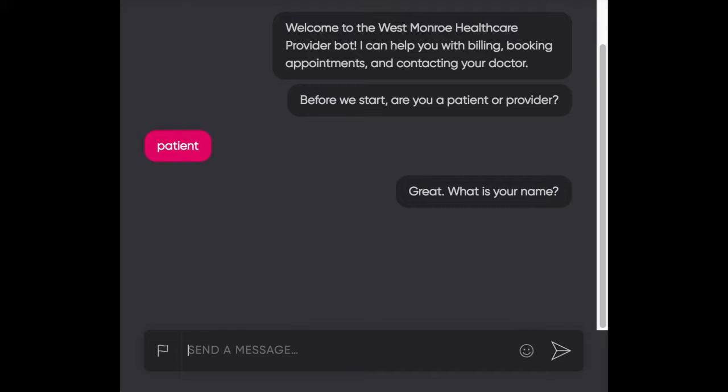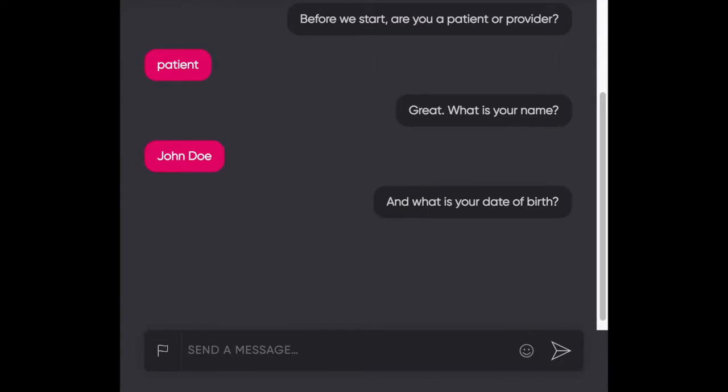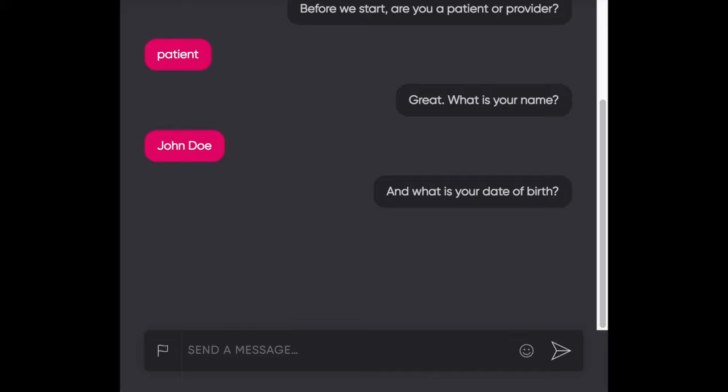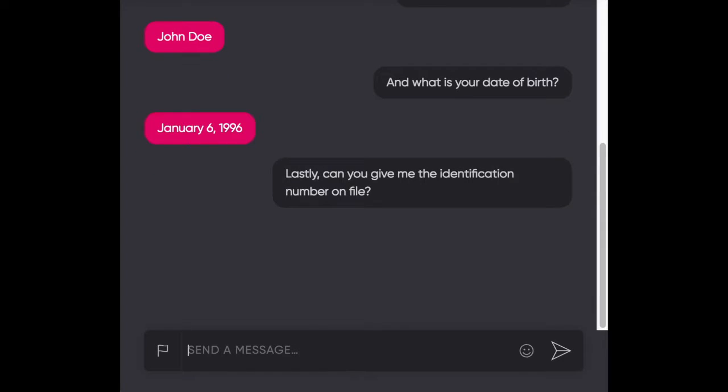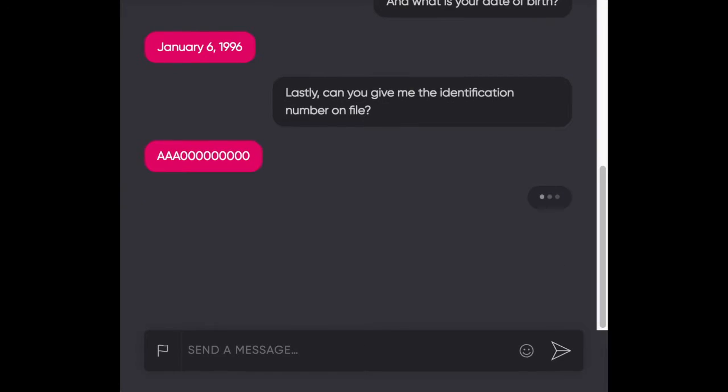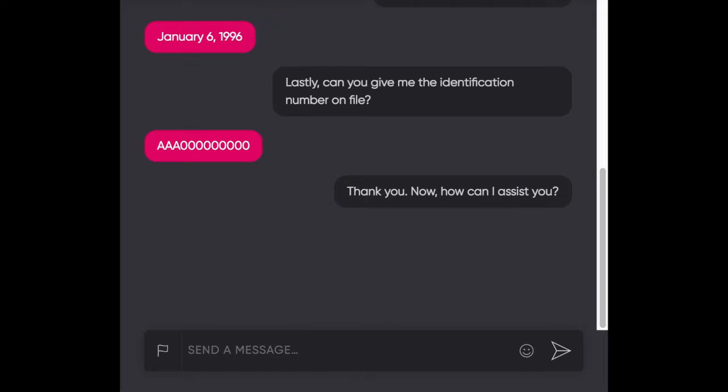So it's going to start by asking for identifiable information to confirm who I am and to access my personal records. Just like if you went to a traditional doctor's office, you wouldn't just be able to walk into your appointment. They would need to confirm who you are before you could do something like make an appointment or pay a bill. So it's going to ask me for some more information. So I'm going to go ahead and fill this out with some dummy information. January 6th, that's my birthday, and an ID number. I'll put in something pretty typical for a patient ID number. And now it's going to say, thank you, I have all your information, how can I help you?